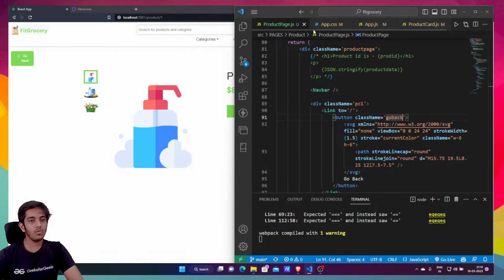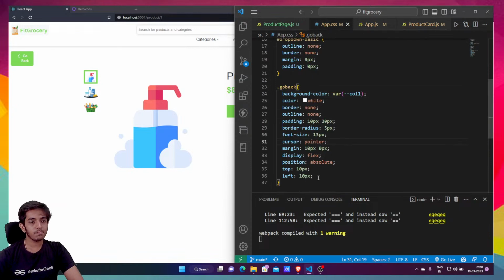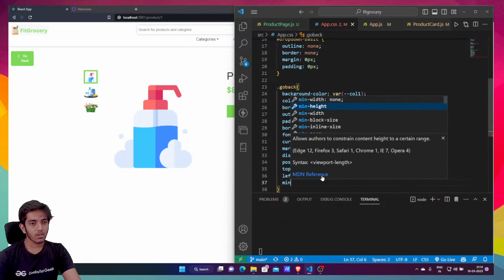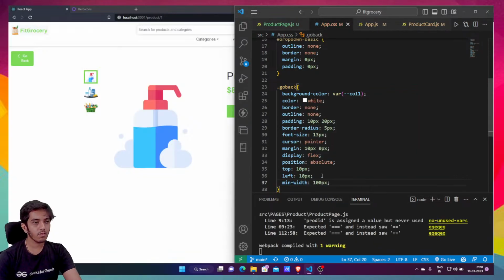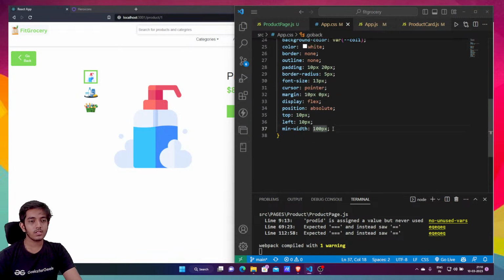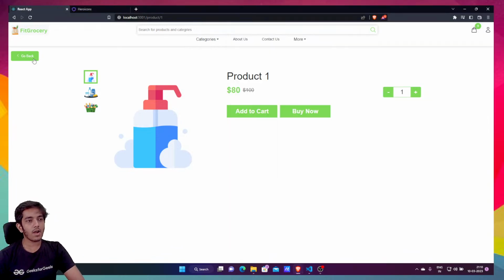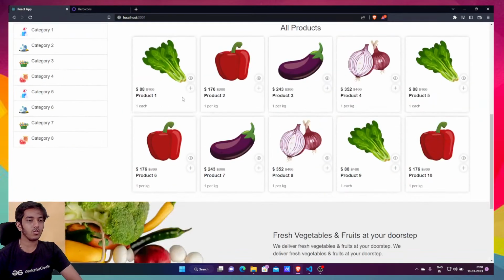So what else do we need is we also need to style the SVG also. My SVG is actually taking a lot of space, so I'll say it will have some width and height. So you can see now it's looking pretty much fine. And if I click on go back button, you can see that we are taken to this page.